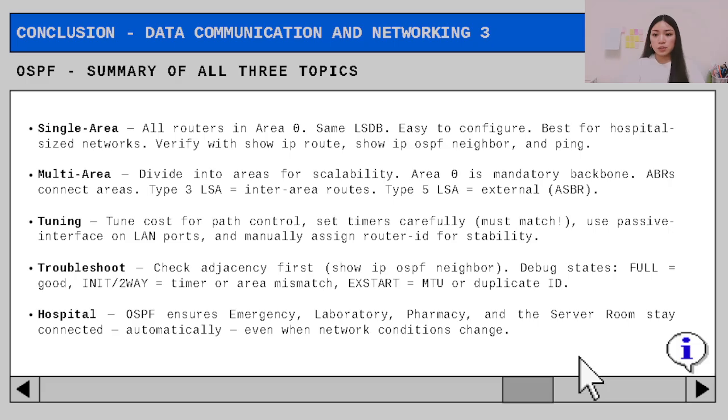Next, OSPF tuning allows us to control path selection using costs, to stabilize the network with a manual router ID, to reduce unnecessary traffic with passive interface, and fine-tune neighbor detection with hello and dead intervals. Remember that these must match on both sides. And for troubleshooting, always start with show IP OSPF neighbor. So check the state. Full means it is good, just like what we saw in our configuration results.